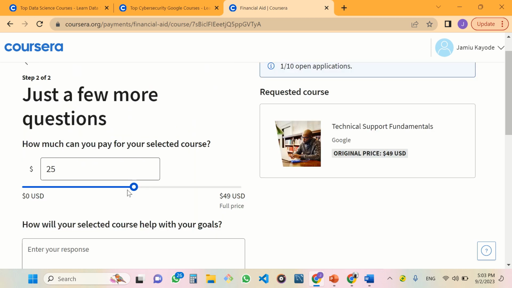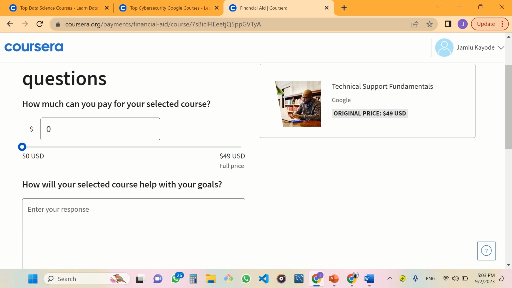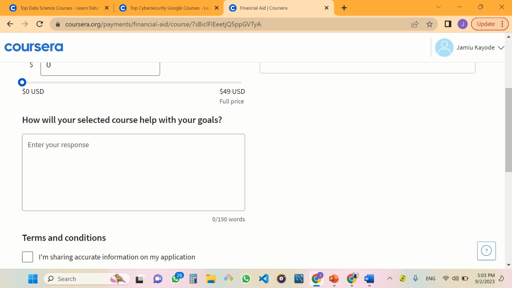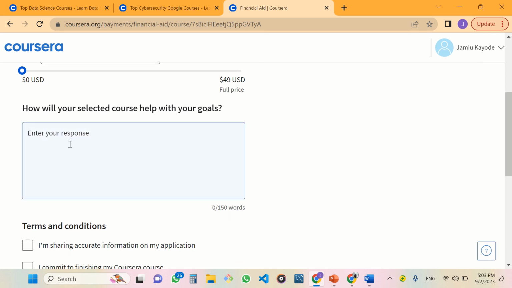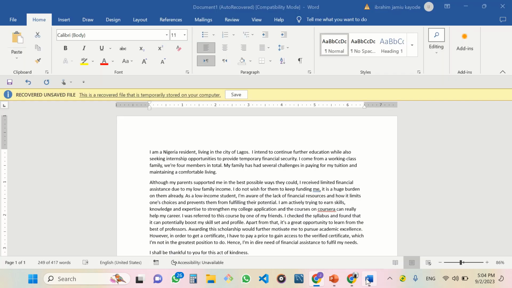So how much can you pay for your selected course? The reason why you are applying for this is just that you don't have any money to pay. That's the reason you are applying for this course with financial aid. I will turn this to 0. How will your selected course help with your goal? You have to write not less than 50 words for that too.